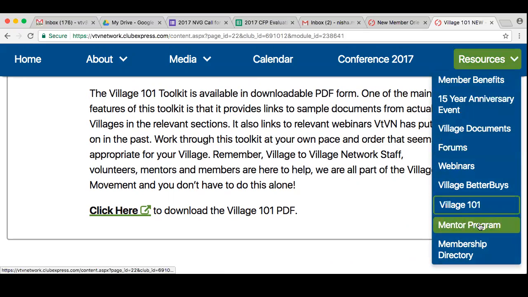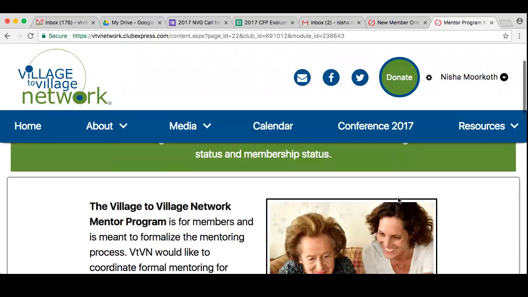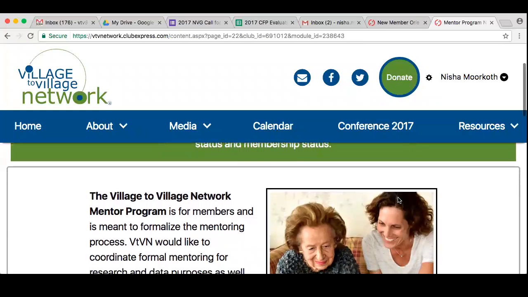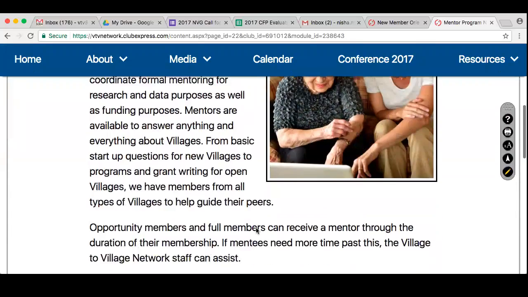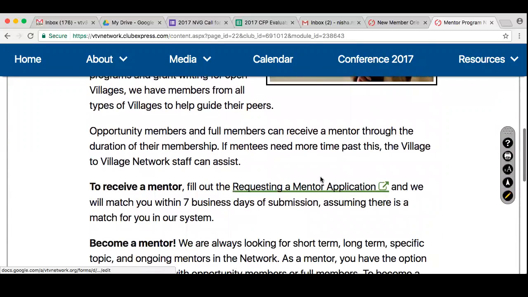All right, next is the Mentor Program. The Mentor Program is for developing or open villages. We're just trying to formalize a mentor process and make sure we're matching people with who they fit with best. All you really have to do is fill out this requesting a mentor application. It'll take you to a Google form, asking you a bit about your village and what you're looking to gain.